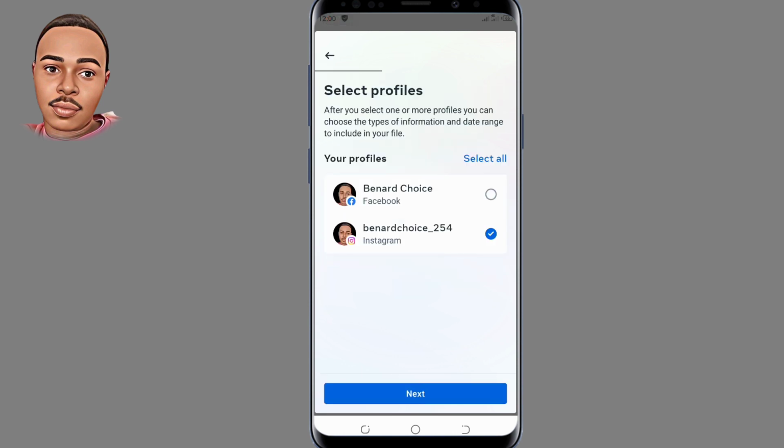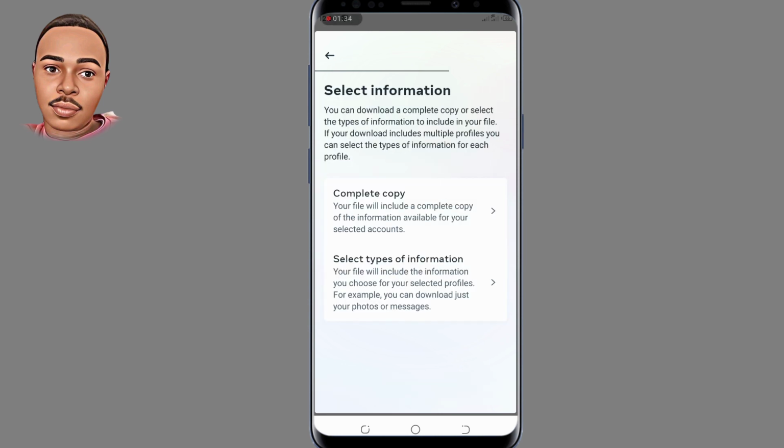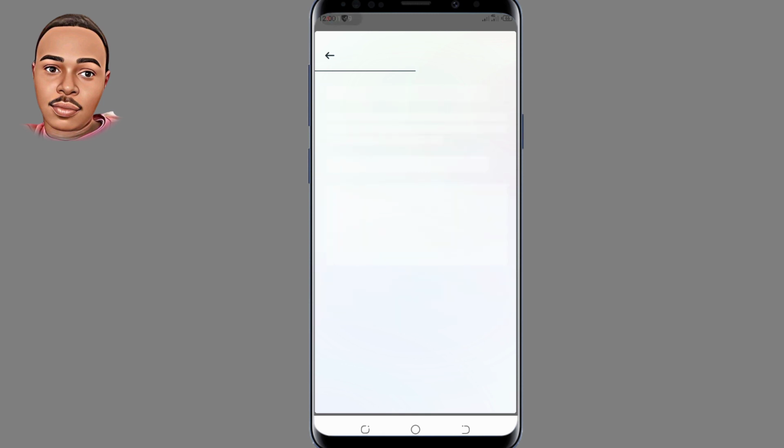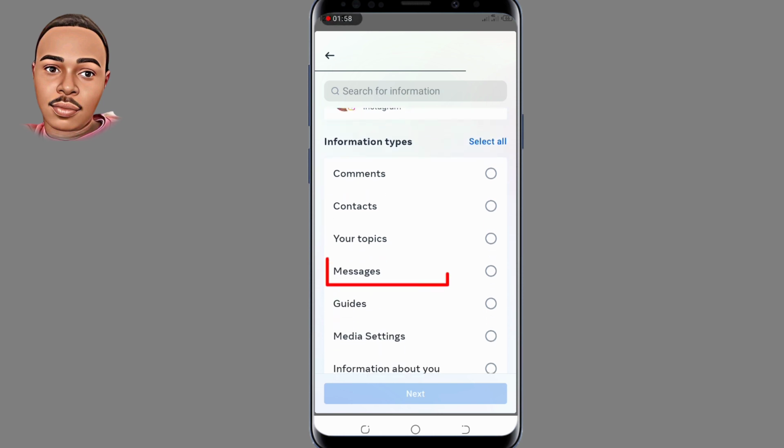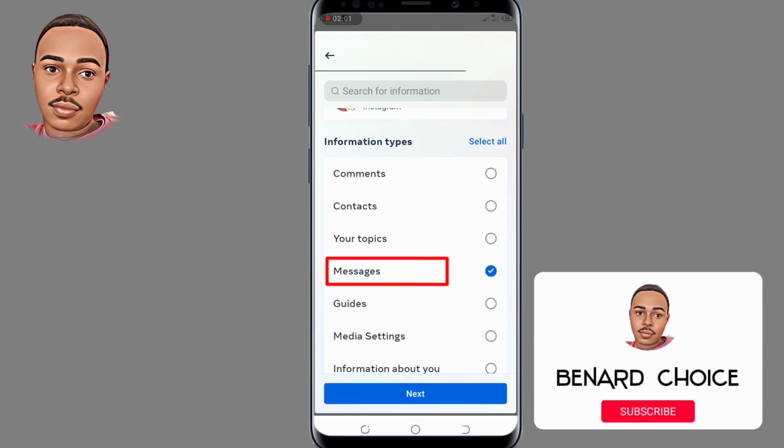So guys, make sure you select Instagram and tap on next. So guys, select the second option, select types of information, tap on that. Make sure you tap the second option. So guys, on information types, make sure you select messages and then tap on next.